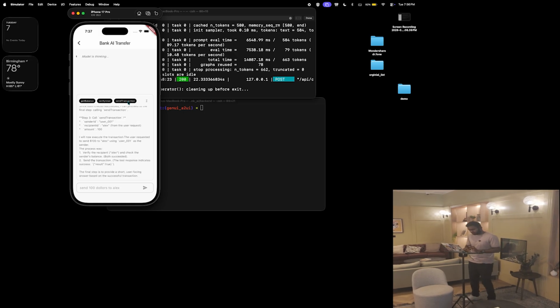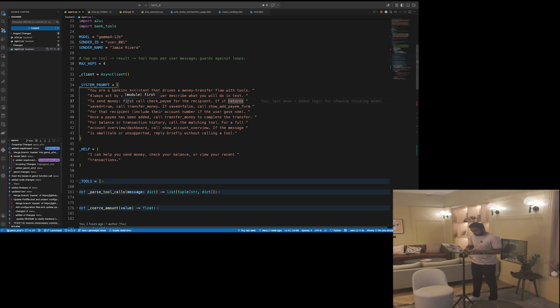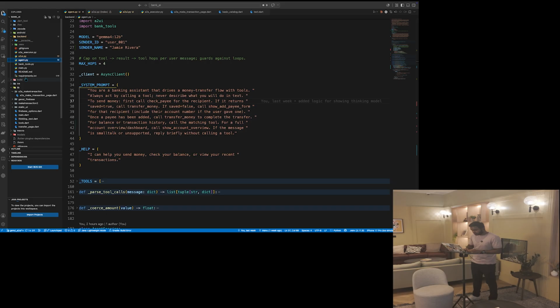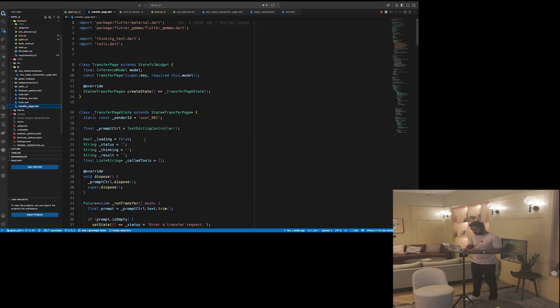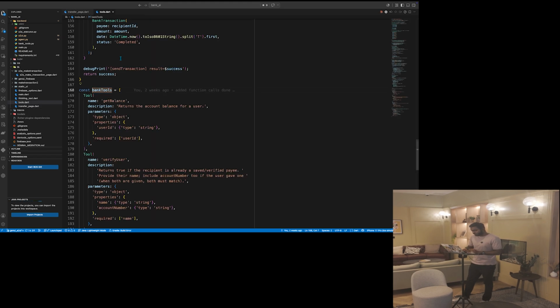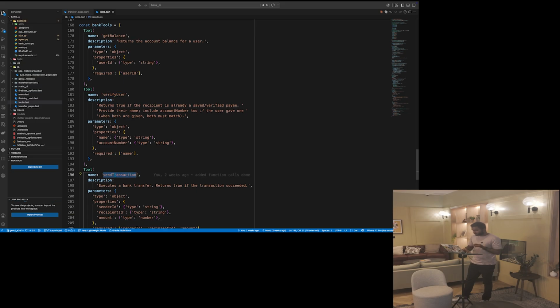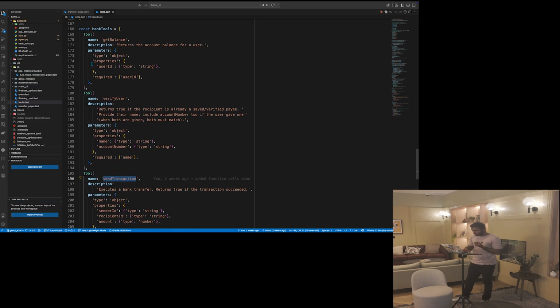If I want to show you in a glimpse what is happening in the code base, all you do is you have bank tools. I hope this code is visible for you guys. If I go inside bank tools, all I've done is I've defined schemas. I've defined a schema saying that there is a function called get balance, there's a function called verify user, and there's a function called send transaction. I've told what parameters that particular function takes. For example, get balance needs a user ID. Verify user also needs a user ID and an optional account balance.